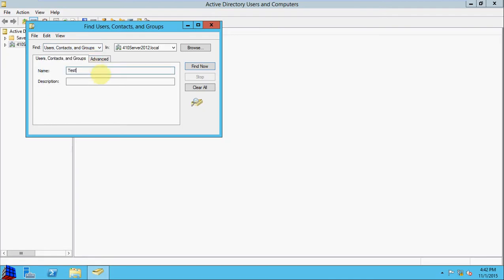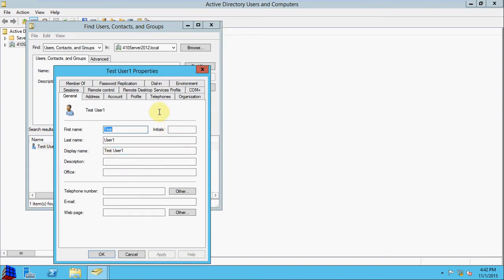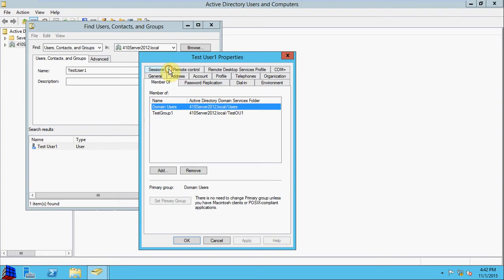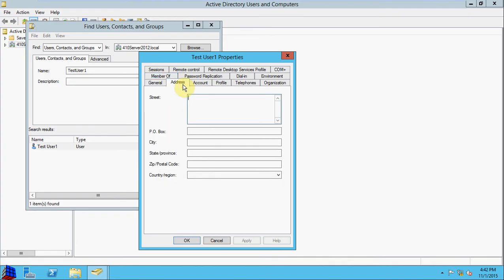I have a test user 1 somewhere in my Active Directory. Maybe I don't remember where that user exactly falls in my domain. So I can use this to go and find that user and open their properties. So here you can control what groups they're a member of. You can control some of the basic settings for the account. You can come in and set up an email address. You can put details as to who this user is or what this account is used for, if it's a generic login or whatever the case may be.